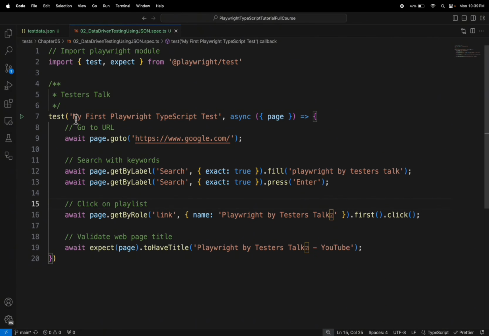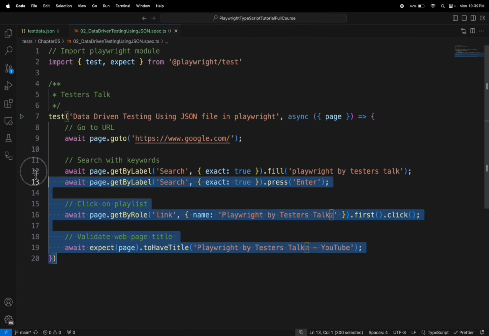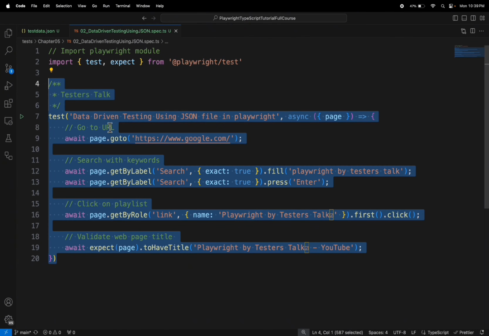Now let's update the test title here. So here I'll say data driven testing using JSON file in Playwright. For time being, I will comment this whole test. Then we will come back to this test a bit later.